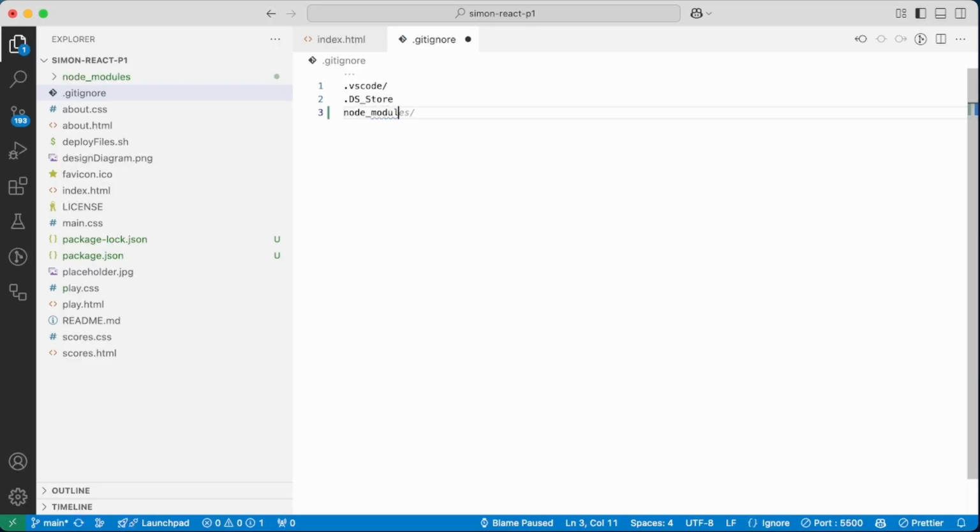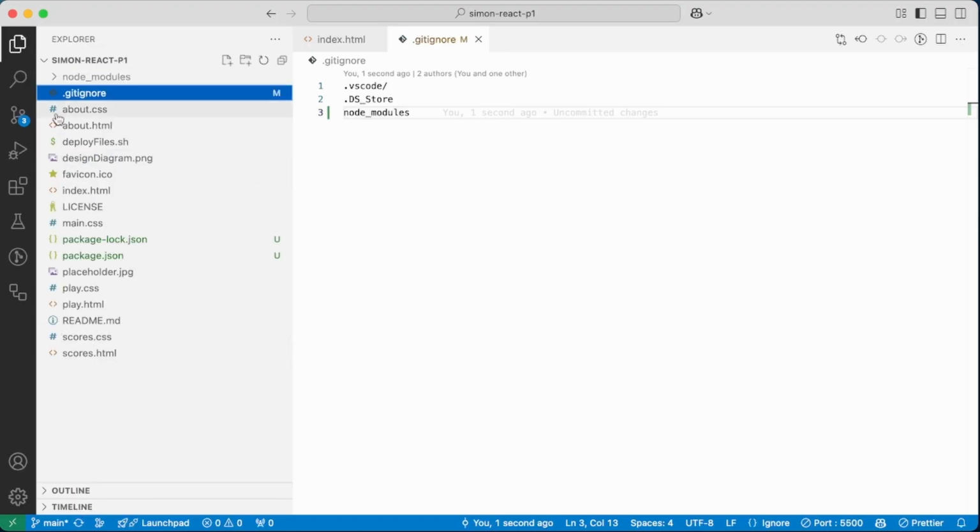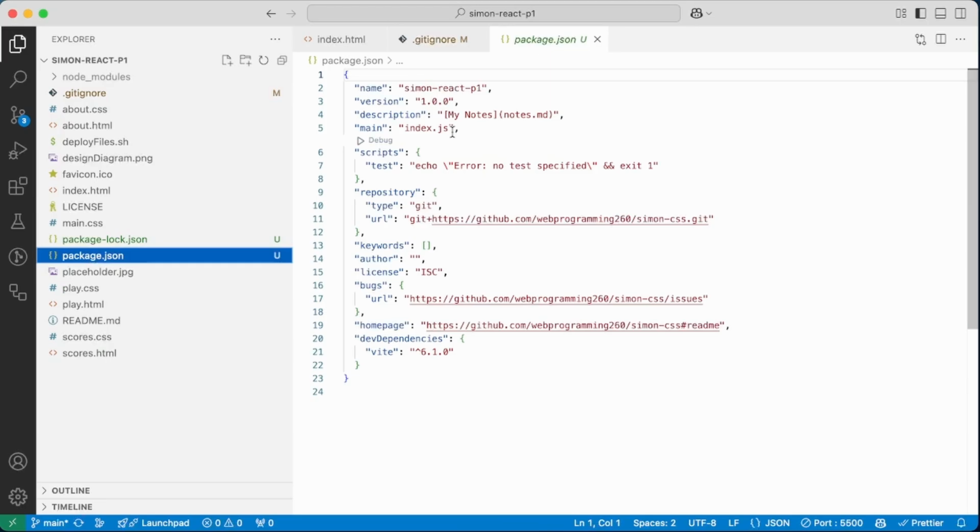I never want to check in all those third-party code bases because I can always just get the code again by running npm install. So I don't want to check those in, and now I'm back down to 3. The only 3 things that I've done are the .gitignore change that I just made, plus the package information, which makes myself into an npm package.